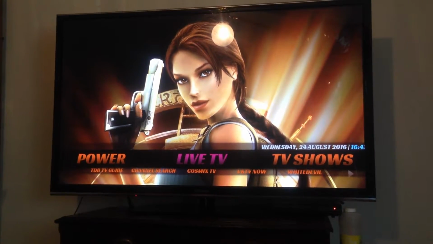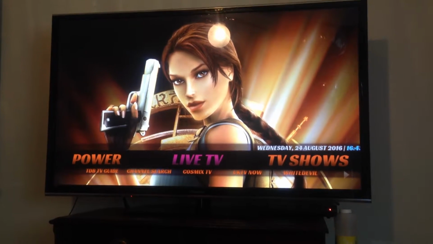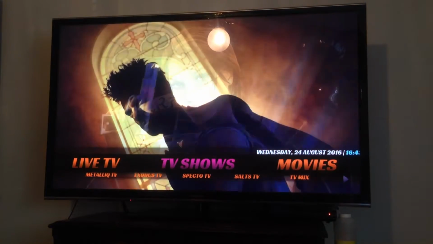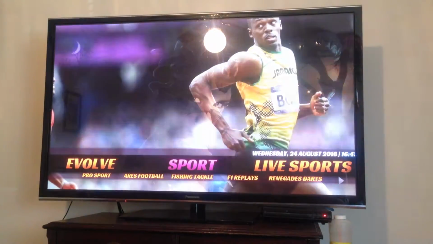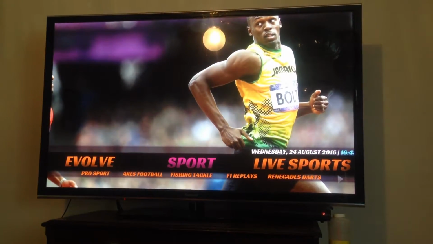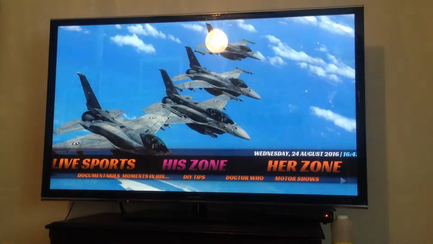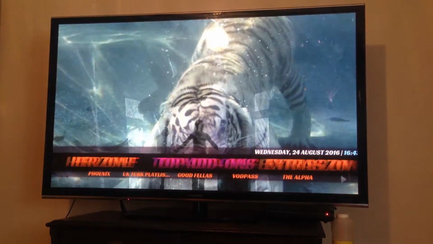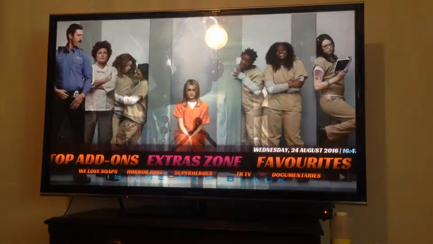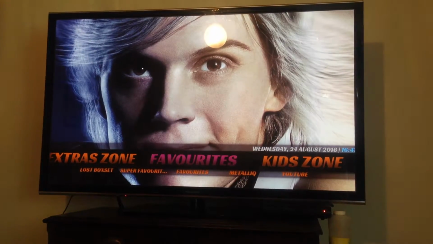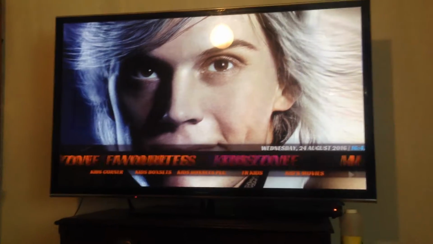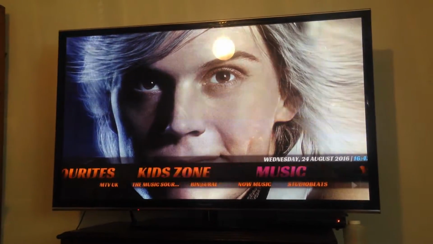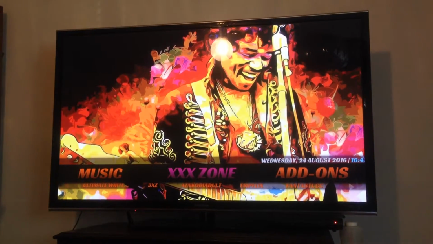It usually has Tomb Raider come up, but when you change it, you have live TV, TV shows, movies, Evolve, which you'll never mess with. That's a developer tool. Sports, live sports, his zone, her zone, top add-ons, extras. You don't have to deal with any of this other stuff. Favorites is just a way that you can find different things. There's YouTube and that. There's a kids zone. You also have your music zone and of course your X zone.